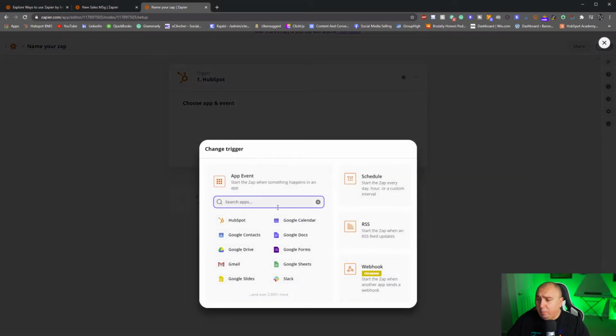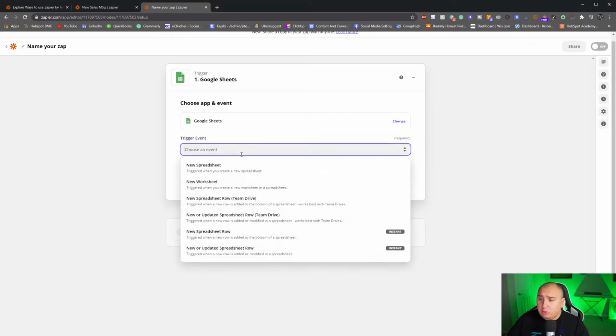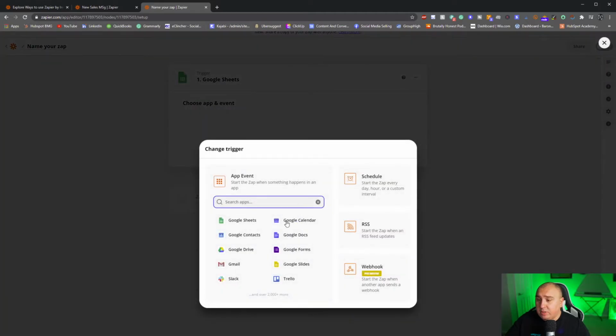If we use a different one, right? We want to use Google Sheets. We can use Google Sheets, right? Choose an event: new spreadsheet, new worksheet, right? New spreadsheet row, team drive, right? New spreadsheet row, new or updated spreadsheet row. It's pretty self-explanatory when it comes to this kind of stuff. Gmail, Trello, and you just type in the app that you're using.